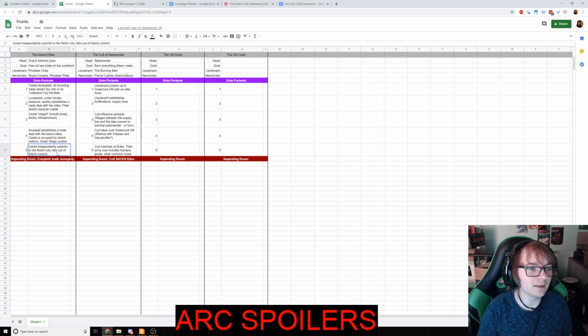The ruler of Castell just submits. They say, fine, we are now part of these island nations and no longer serve Eden. And yeah, at that point, the impending doom is just that the island nations have complete control of trade on the continent. I don't know what that will look like to players yet.